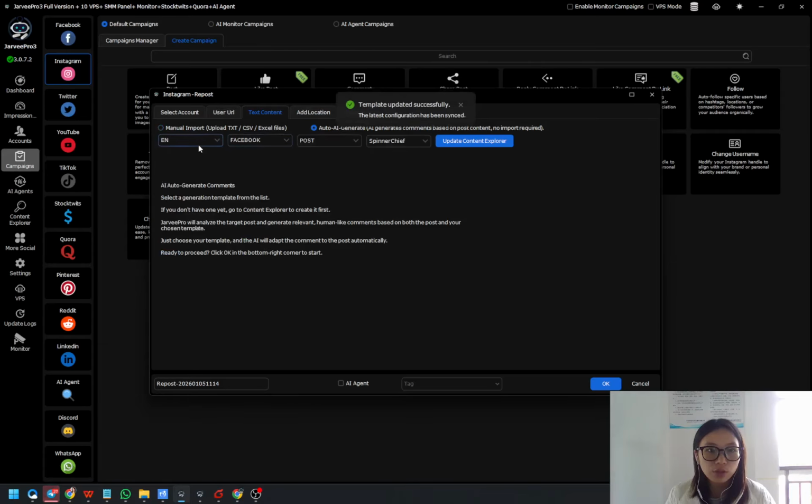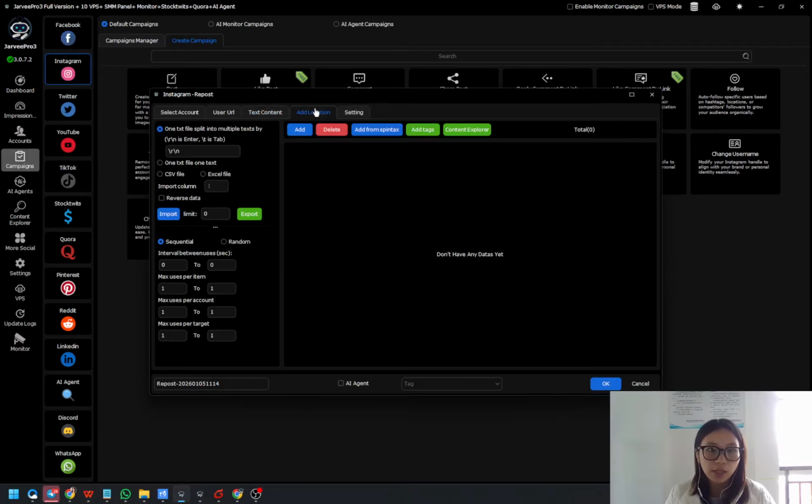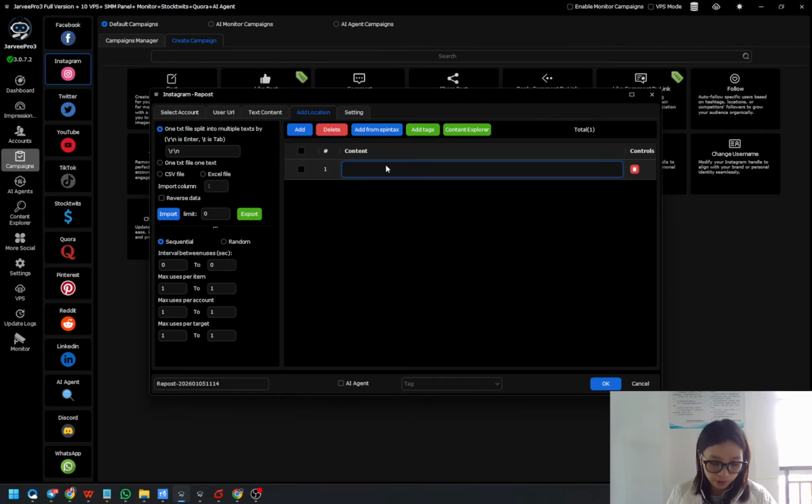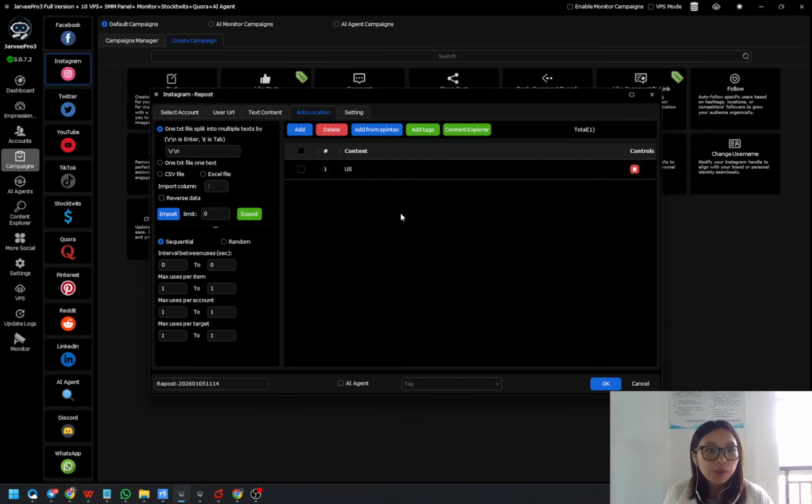Let's use auto AI generate comment AI, and at the location you can add US or leave it empty. And if you need the location to be US, you can put a very large number like 100.